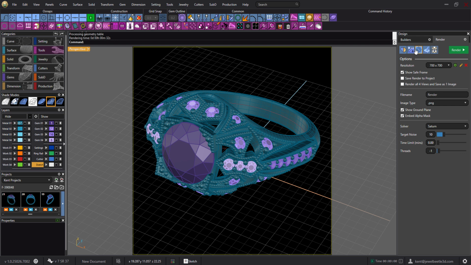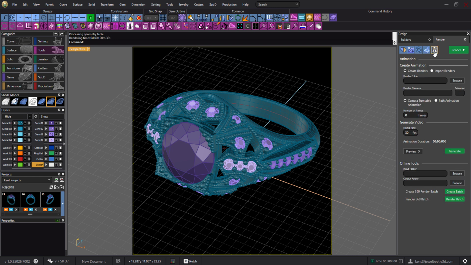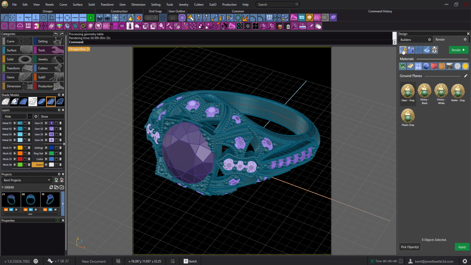Okay, so that pretty much is it. Under environments, you can control how intense the environment light is, and you can also rotate the HDR environment image. That's a whole other conversation. We have animation tools, so that if you wanted this ring to spin around as a 360 animation, you can do that. Then we'll convert all those frames that it renders into an MP4, and you can use it on your website or in your store or whatever. So let's take a look. Let me load a couple of renders here real quick.